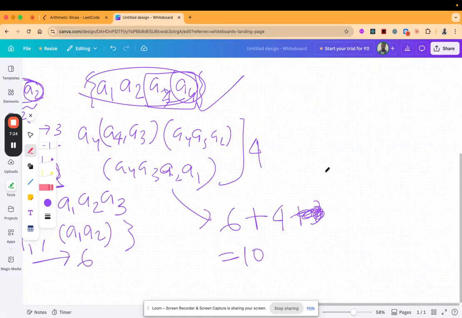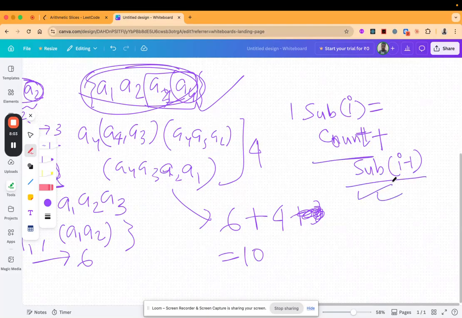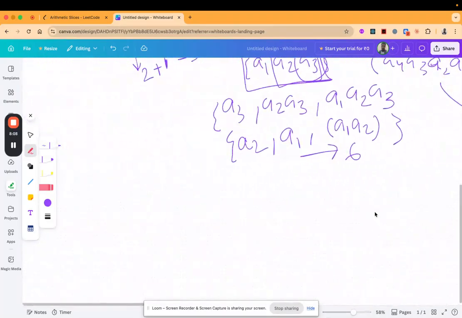So you know how to count. The total subarrays of i is equal to the count, meaning how many elements there are, here 4 elements, so count plus subarrays of i minus 1. So if you look at it, you will get this one.